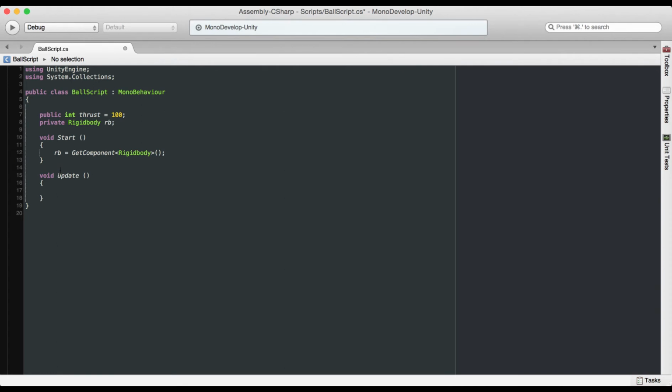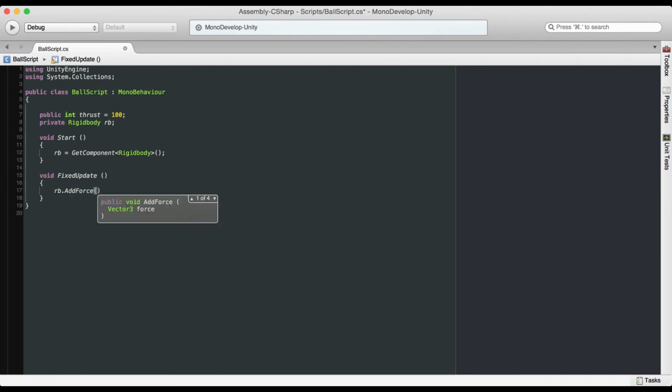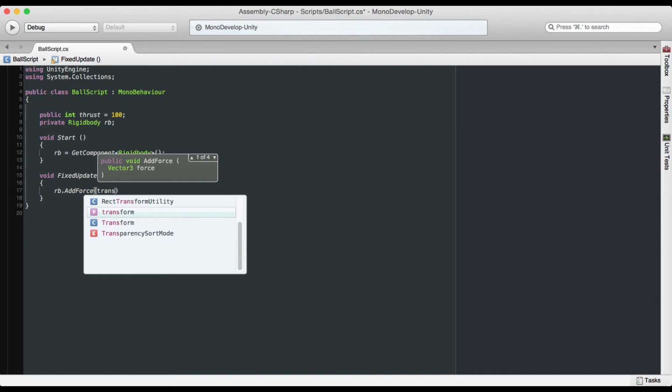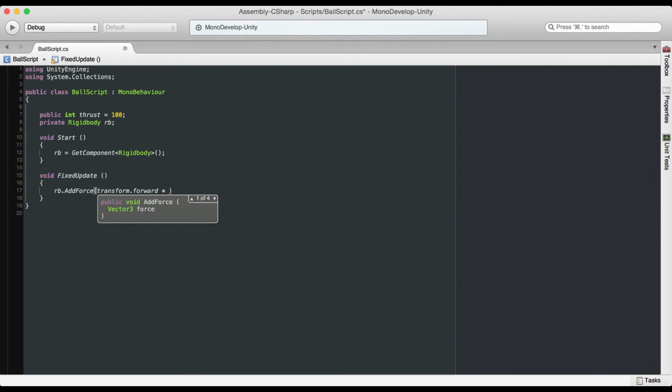Next, I'm going to be adding force. Force is a physics object. It's a physics parameter. Basically, I don't want it to be messed up by the update speed. I don't want it to be messed up by the frame rate. So I'm actually going to switch from update to fixed update, which is frame rate independent. So in fixed update, I'm going to say RB, which is my rigid body, add force, and the add force is going to be a transform forward multiplied by thrust.